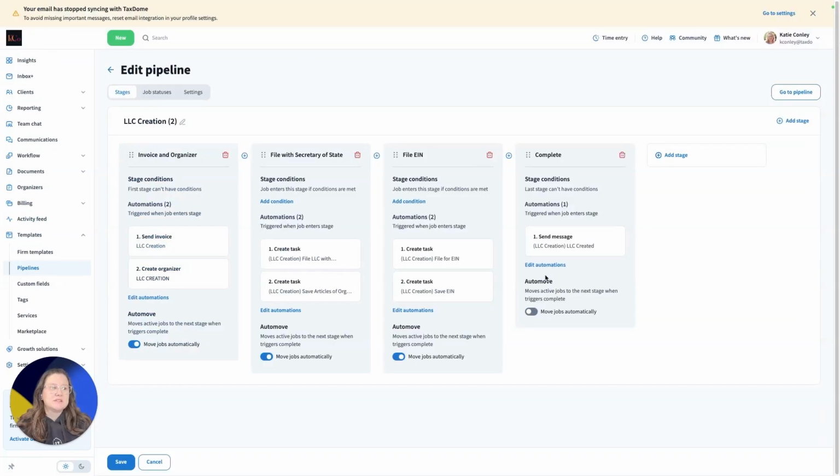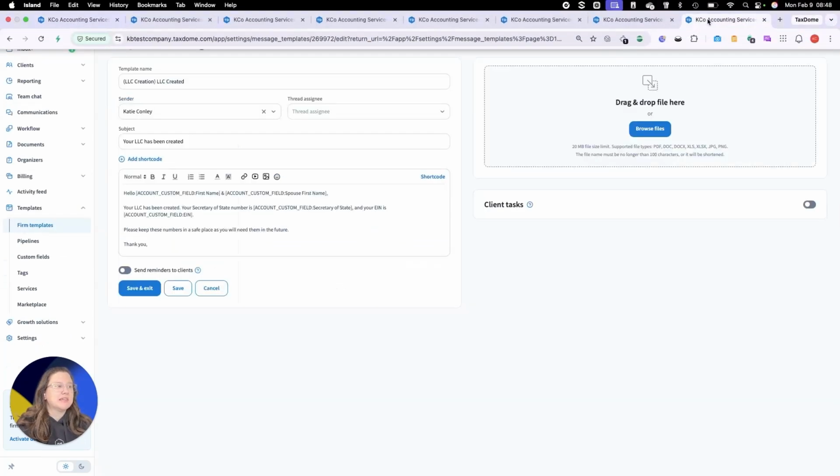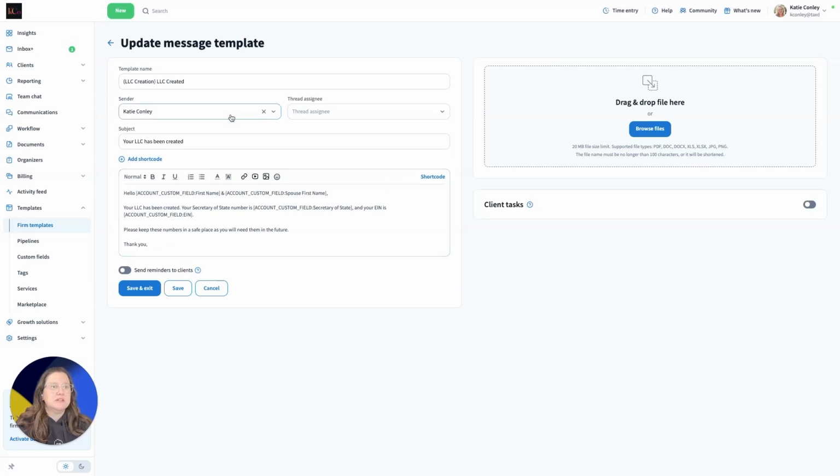The last stage for our complete stages, we're going to send a message that our LLC was created. So let's go look at that template. This is the reason that we want to make sure that we have everything saved as a custom field. So we have our template name is LLC created. Our subject is your LLC has been created.